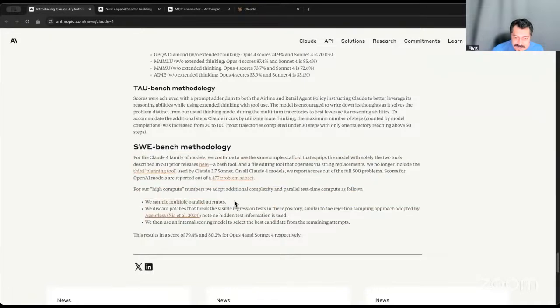Ah, here it is. So I guess this is the thing that we were discussing earlier, right? The multiple parallel attempts. Okay, this explains it. And again, you can see here that they're doing a couple of things. We discard patches that break the visible regression tests in the repository, similar to the rejection sampling approach adopted by previous work. No hidden test information is used. We then use an internal scoring model to select the best candidate from the remaining attempts.